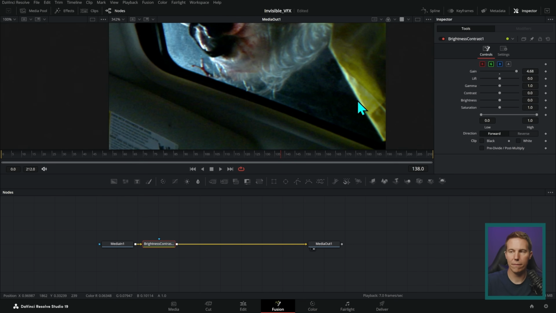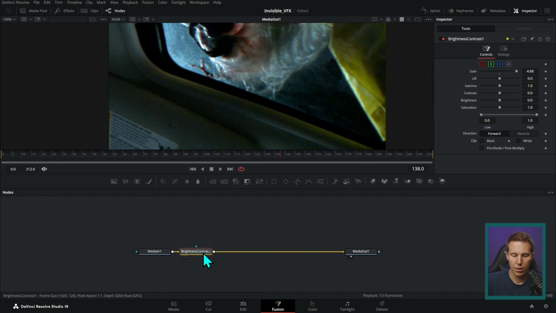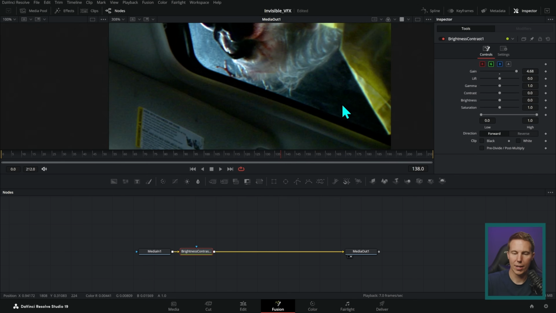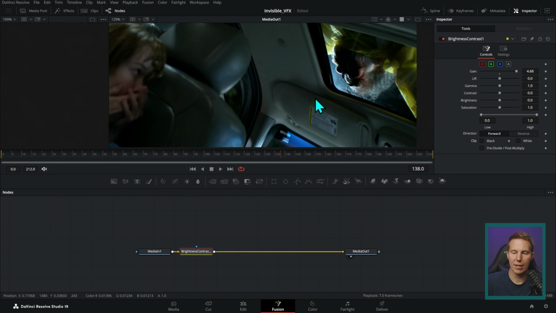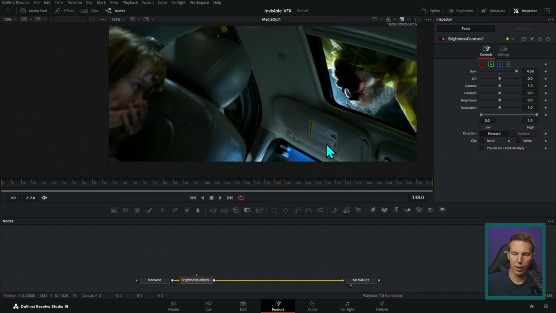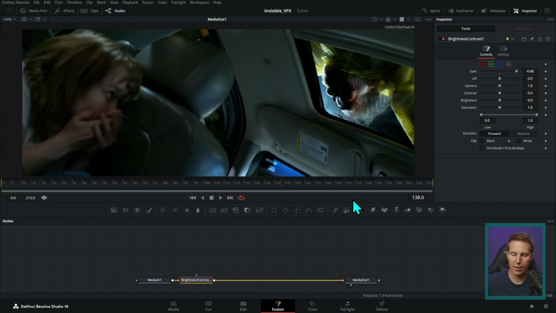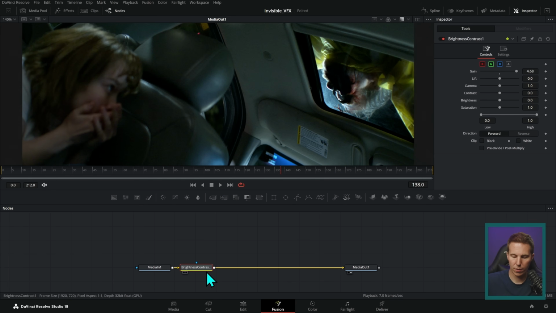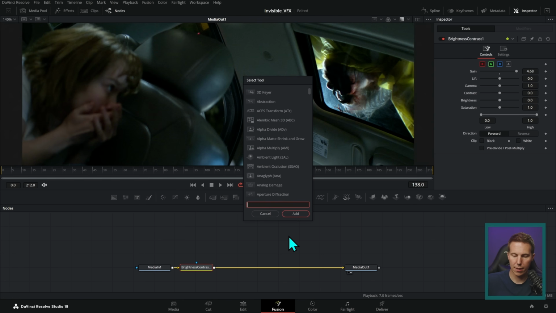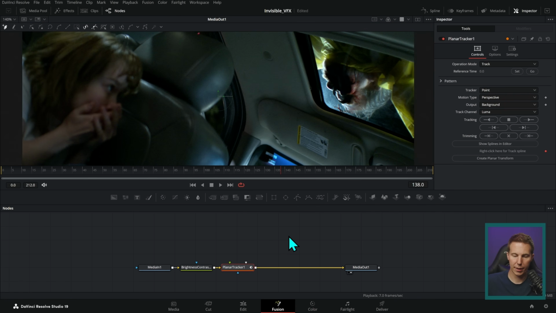But for now, let's do the basic version of this. So again, I'm just going to take this brightness and contrast and leave it on here. Even though this isn't going to be this light when we actually do our color, it's going to help us see what is going on. And you know, we can always take it down. Okay, so let's take this and let's just do our track. Let's do a planar track like this.